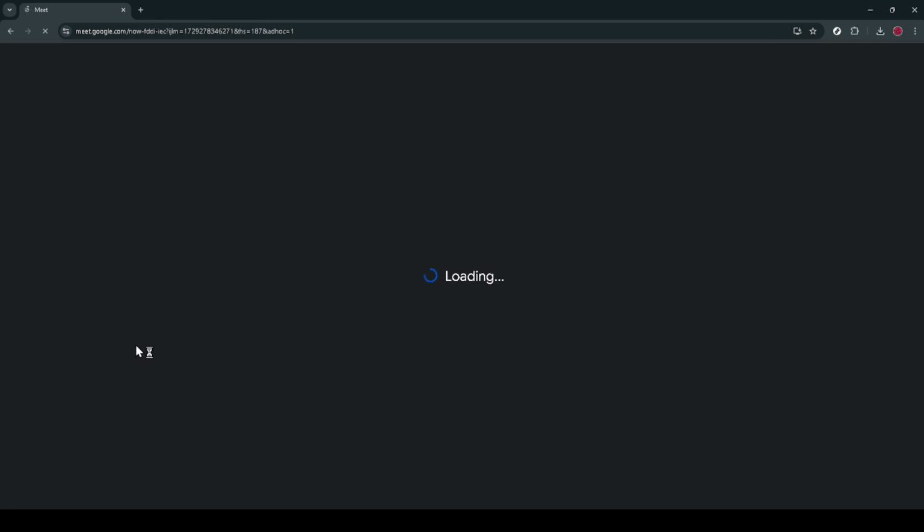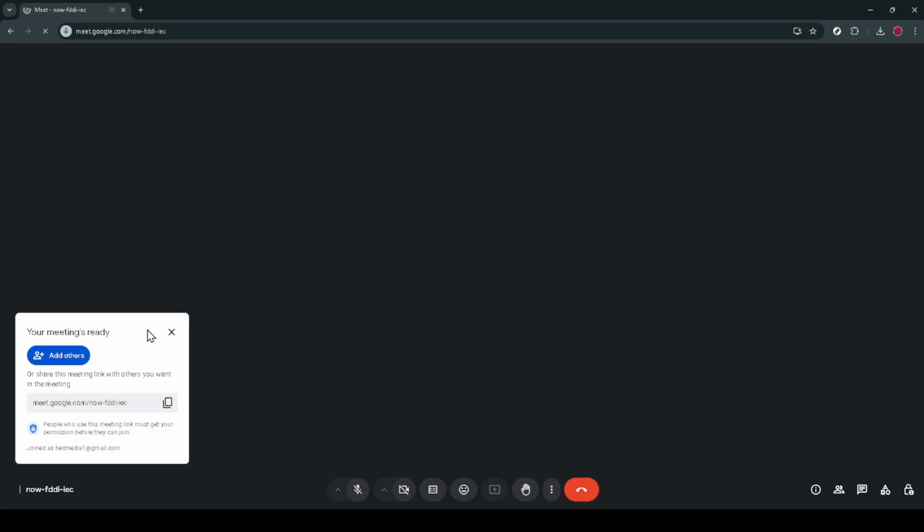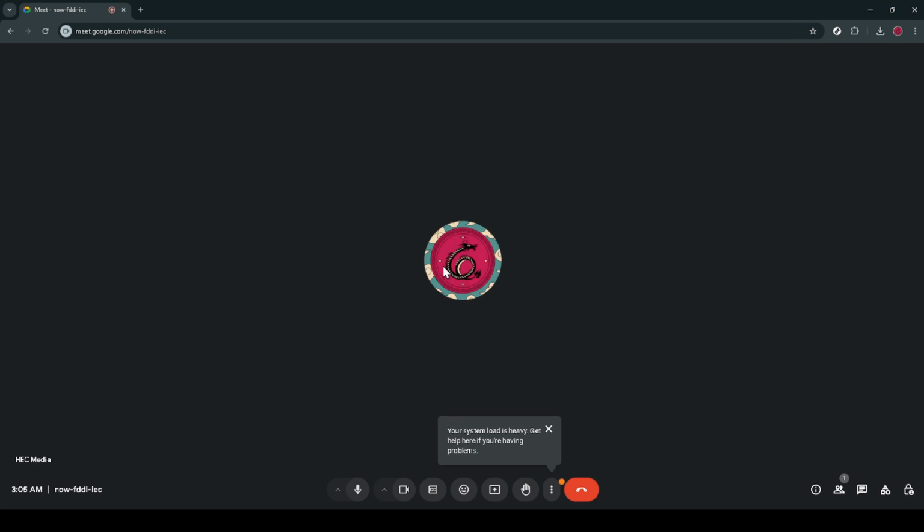Now, here's where it gets interesting. Once your meeting has started, you'll find your name displayed in the center of the screen. Put your cursor over your name, and an option to pin yourself should appear. Go ahead and click on Pin. This action ensures that your video feed remains visible on your screen, allowing you to see yourself throughout the presentation.